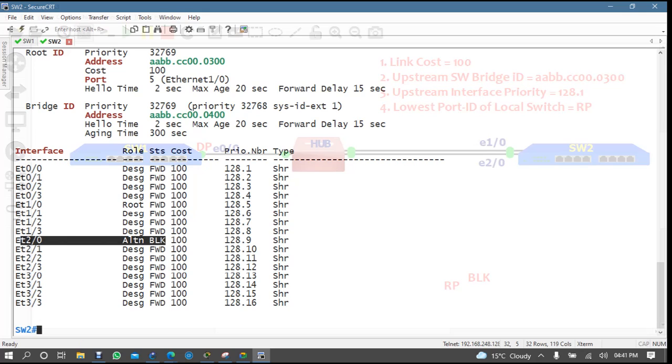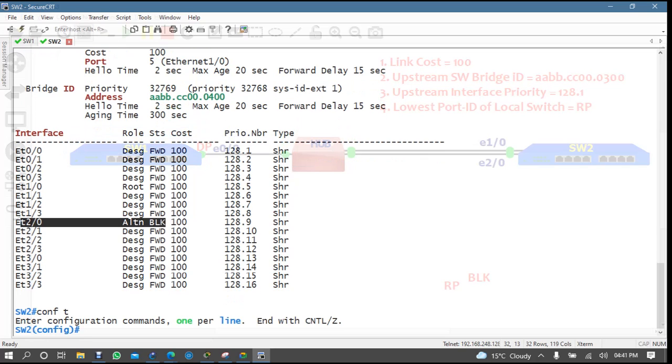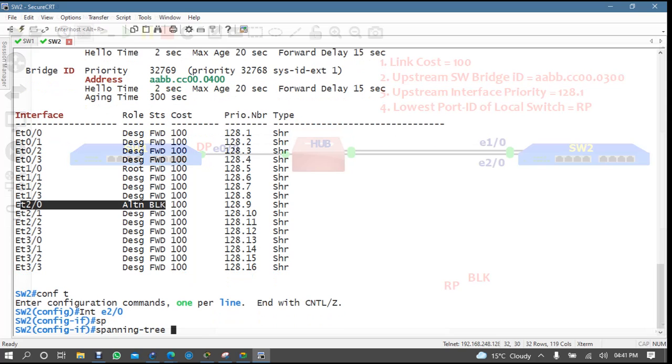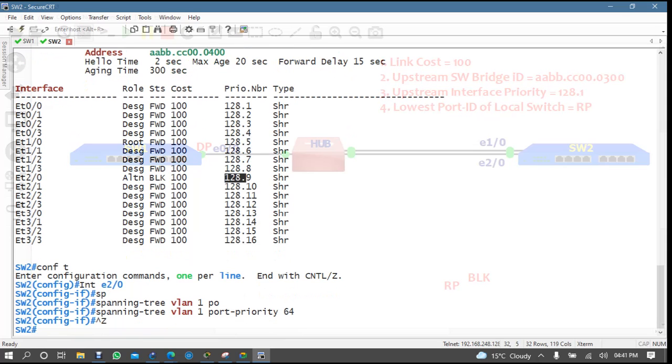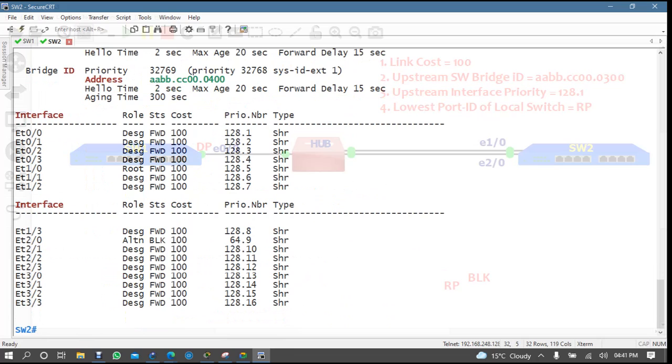Now you will say, no sir, I want to make E2 by 0 the root. No problem, come here, interface E2/0, spanning tree VLAN 1 port priority, let me make 64. By default it is 128, but let me make 64. Now show spanning tree. E2 by 0 is block, sorry, E1 by 0 is root.